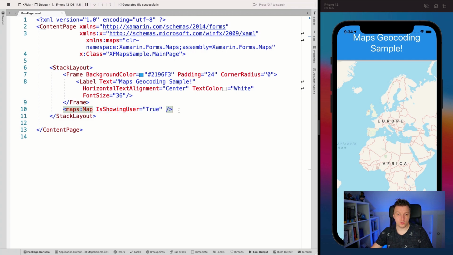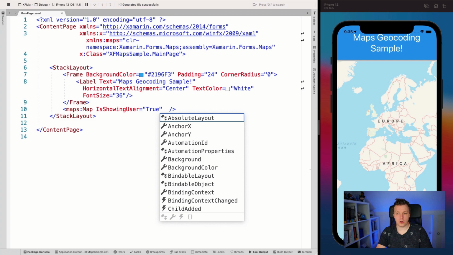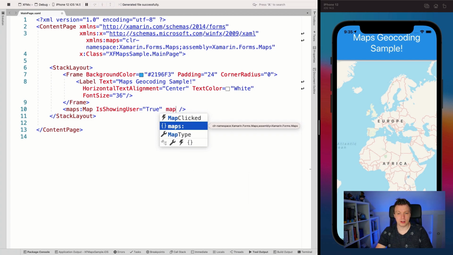Now, what I'm going to do is actually show you how to get coordinates, because that was questions that I got under my other video, how to get coordinates from the map. And actually, I'm going to do that by showing you how to do it on a tap. So here you can do map clicked.